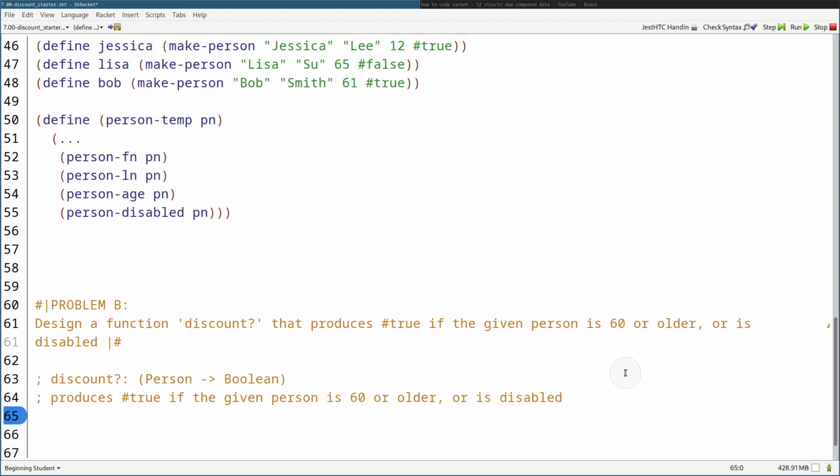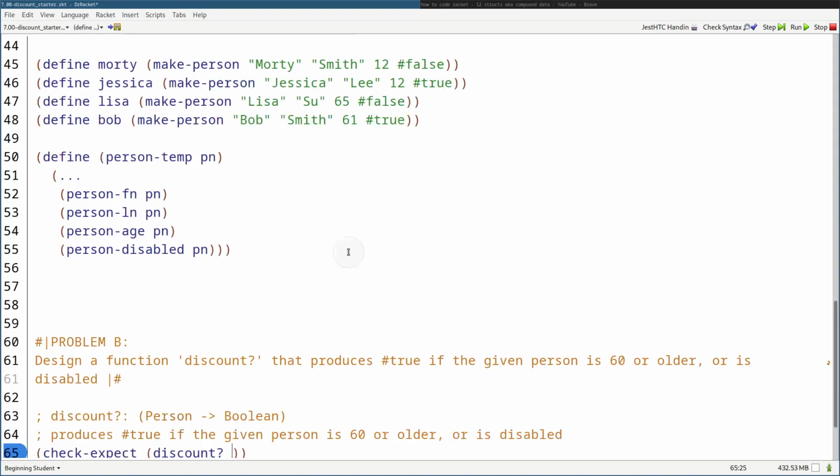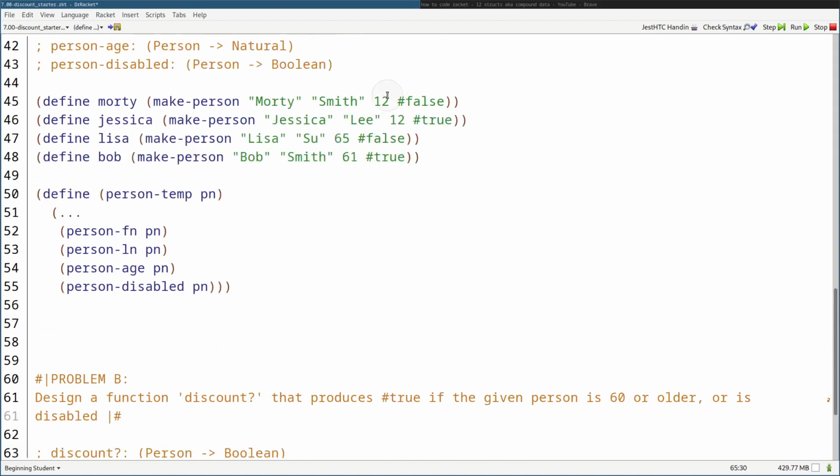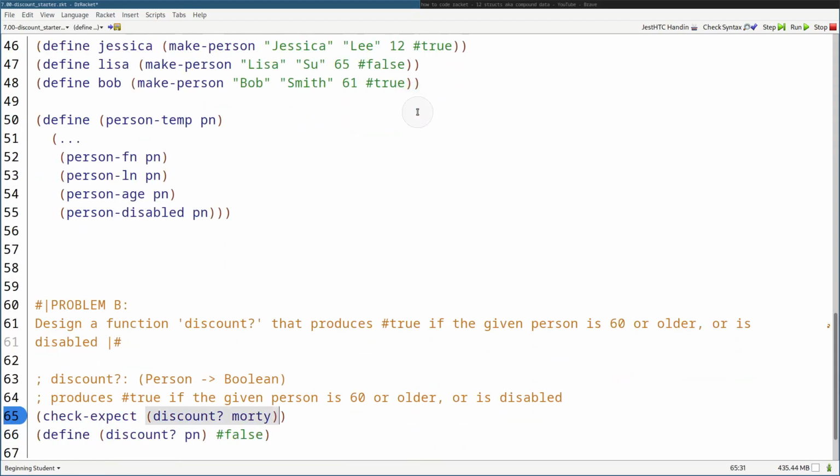Next is the stub, so let's just do that now. It consumes a person, and then produces a boolean. We'll just use false as that dummy value. Then we're going to write up some examples. So check expect, discount. Let's see, if we give it Morty, he is not 60 or older, he's 12 and not disabled, so it should produce false. Sorry, you don't get a discount.